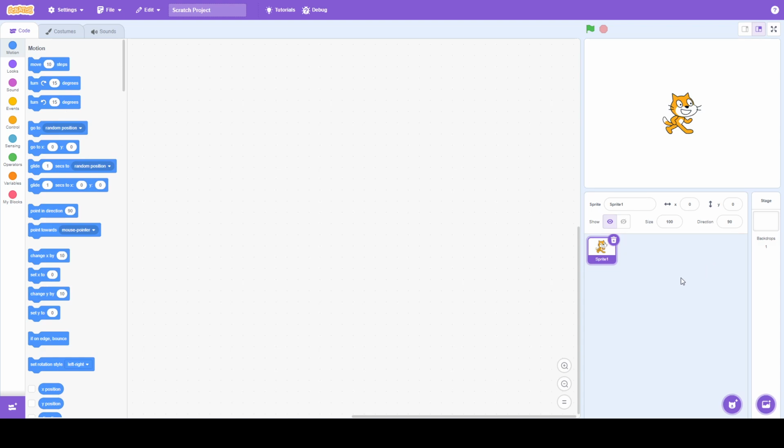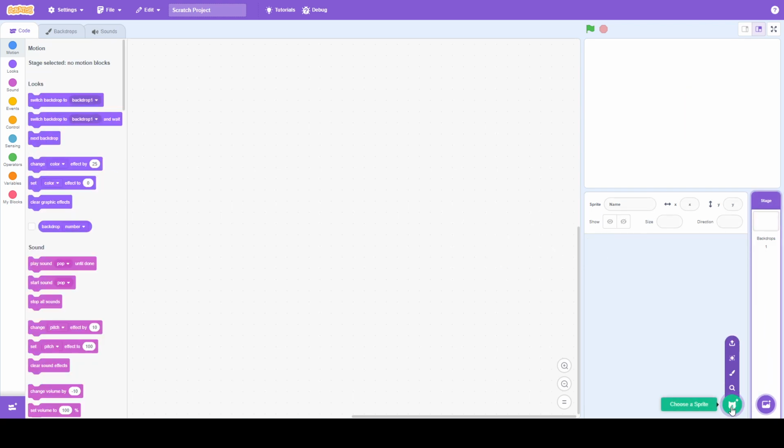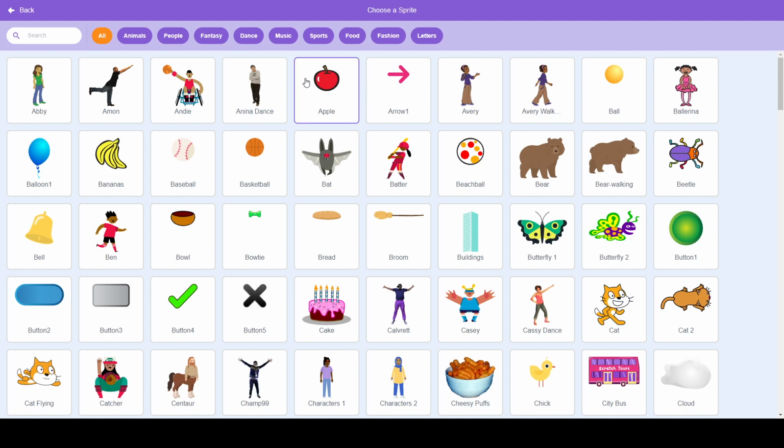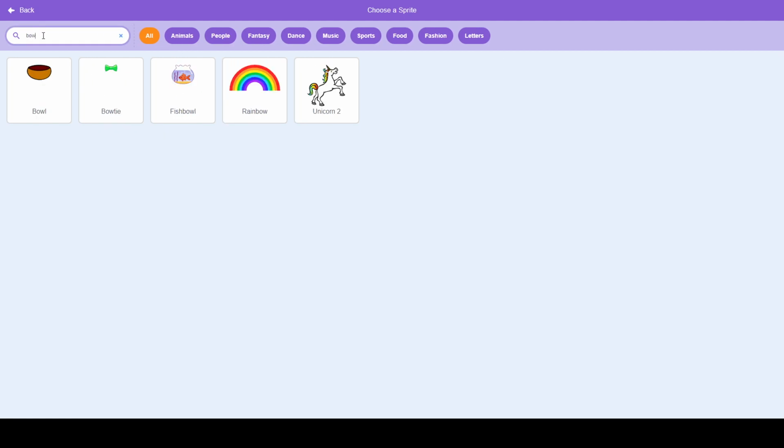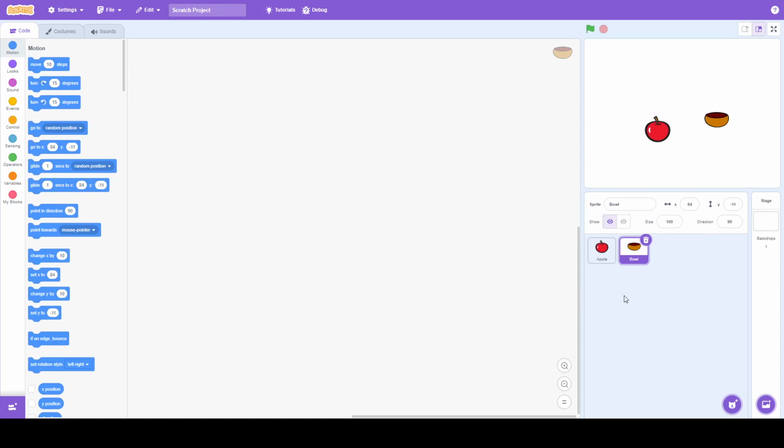To make that one, first we have to just remove the sprite and then click on choose sprite, and then we need two sprites. First of all, we need an apple, and another one we need a bowl. Currently I'll be working on the coding part of the bowl. So what I will do is click on this hide sprite button, so we'll deal with that later.